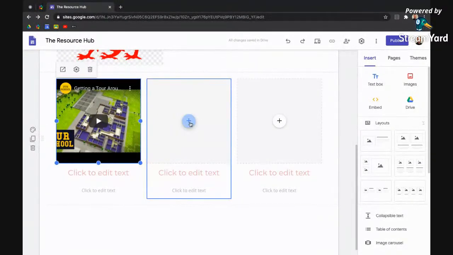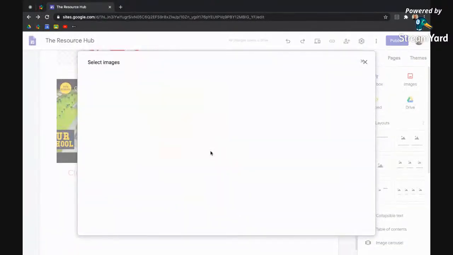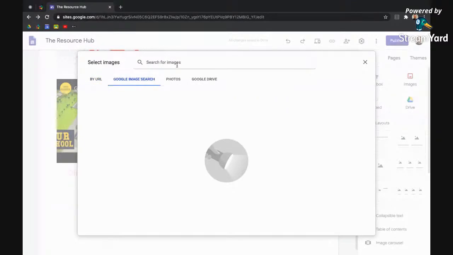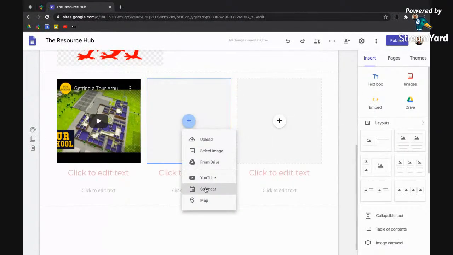The second one here now, this could be, again, anything you want. What I'm going to do is select another image. Now, this could be perhaps a map of the school, or it could be a picture of the front gates, etc. Again, using the same functionality, Google image search, and you place it in there. What I'm going to do, the plus, let's go to calendar.